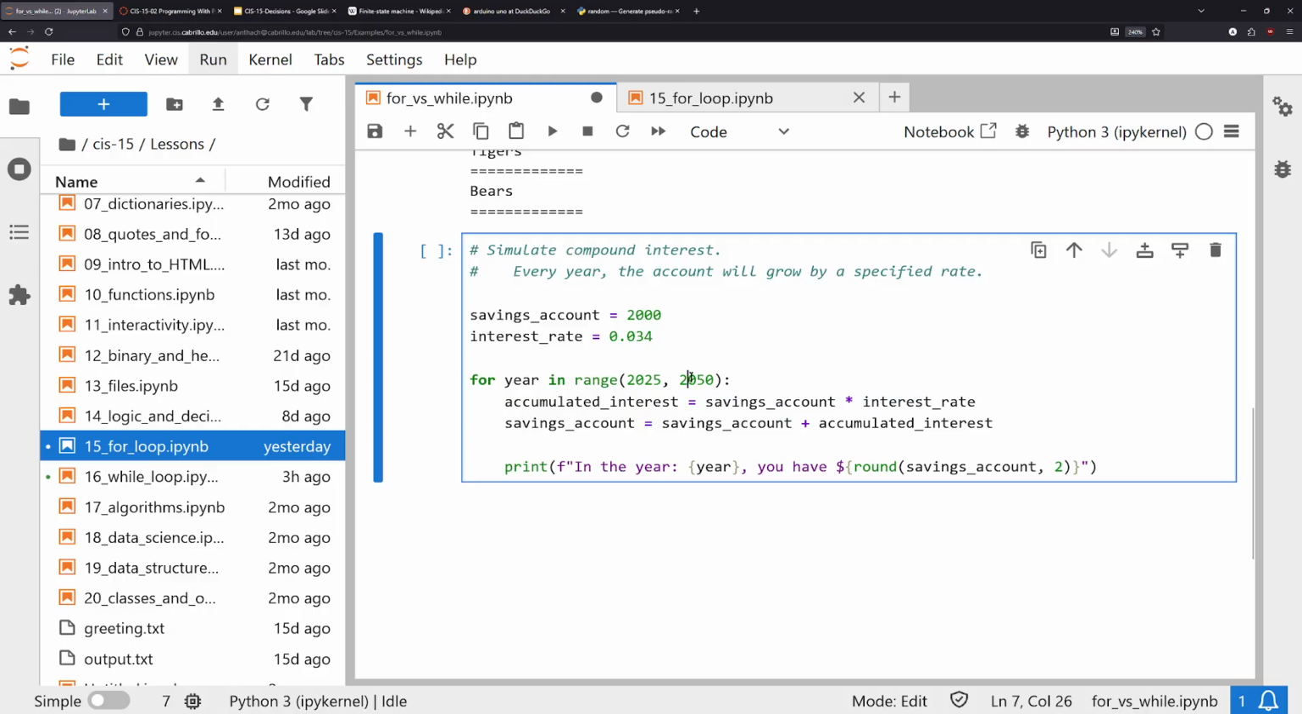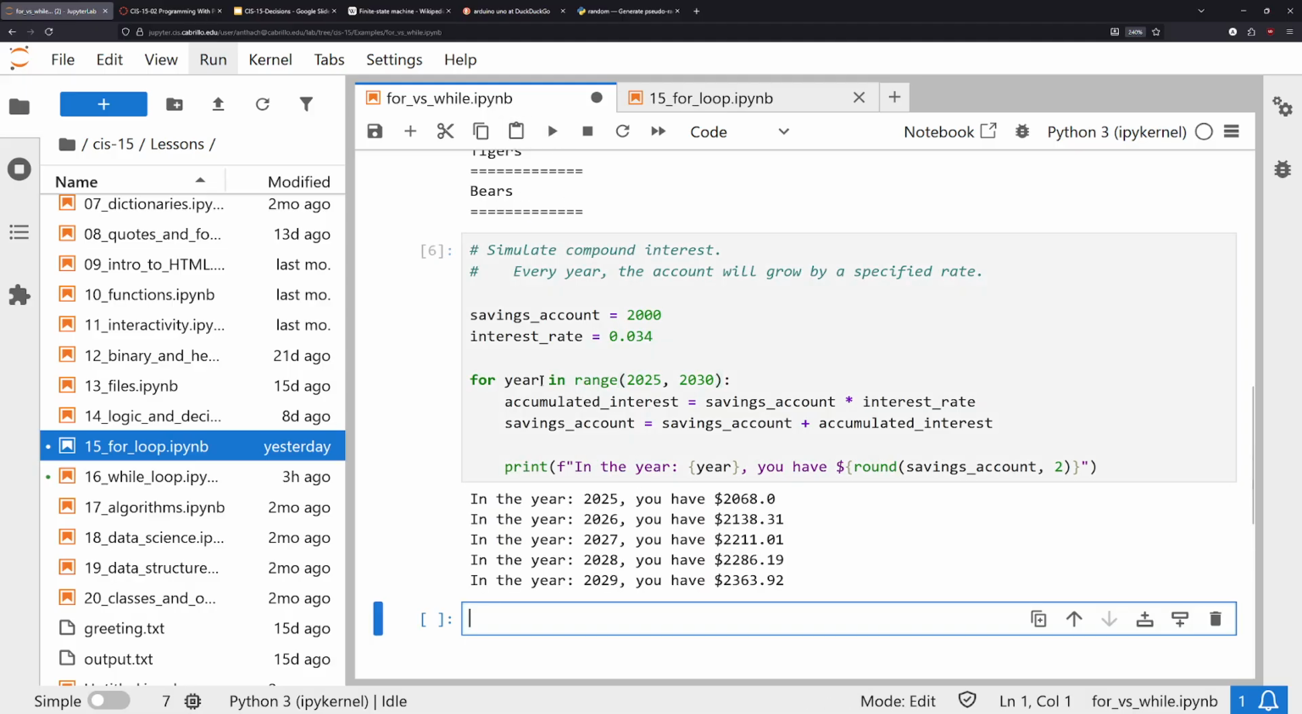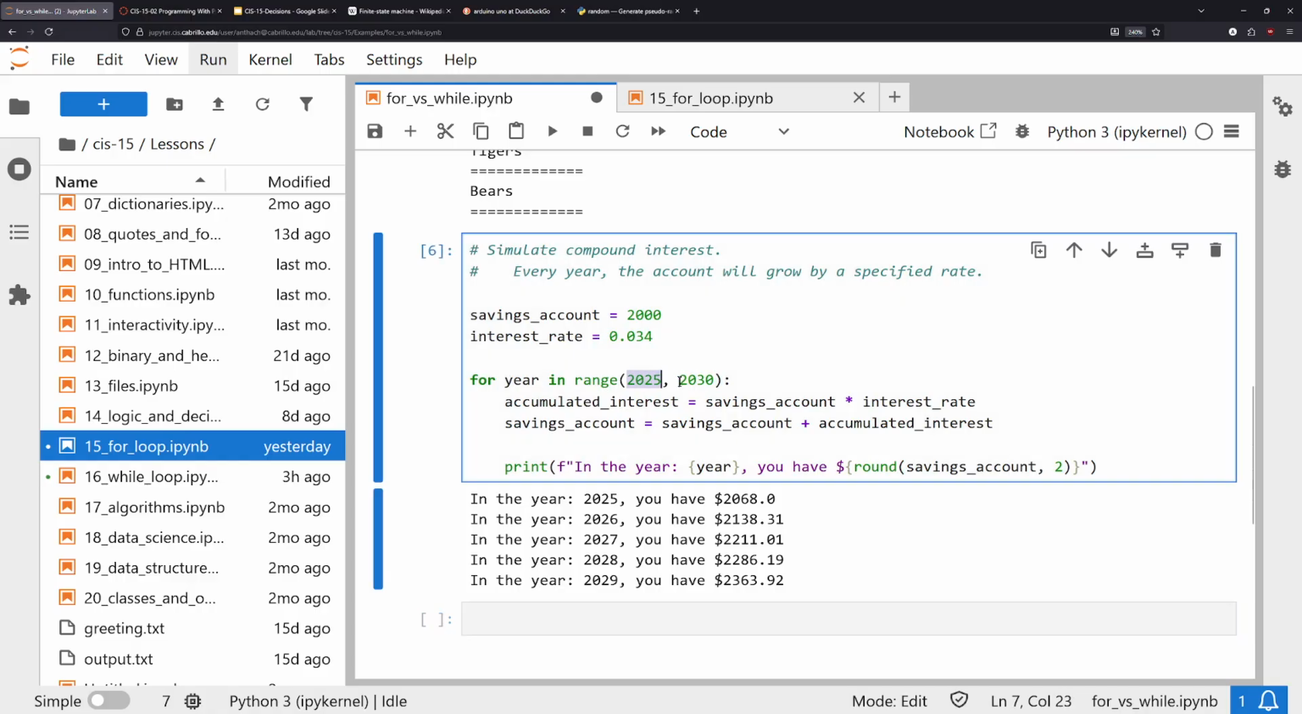Let me keep it small. Let me go from 2025 all the way to 2030, just so I don't have a lot of output down here. So I'll press play. This for loop is saying for all the years between 2025 and 2030, we're gonna accumulate the interest, add it on to our savings account, and just print out what's happening. So this is a for loop that is guaranteed to end in 5 iterations.